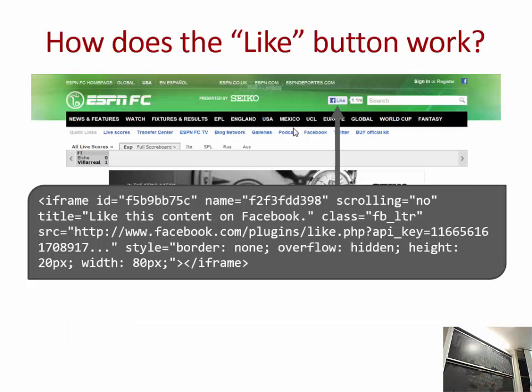So how does this work? This is what you write. Here's what ESPN.com has on the page. An iframe that has this ID, this internally has this weird name on here. Can't scroll on it, it doesn't have a scroll bar. It has this title, which comes from Facebook, and then it has a link to facebook.com/plugins/like, and an API key that says, hey, it's ESPN.com. It's the key that ESPN.com got. And here's some style, there's no particular style. Hide any overflow that happens. Here's the height, 20 pixels, width, 80 pixels, and that's it. ESPN can't touch it, anything.